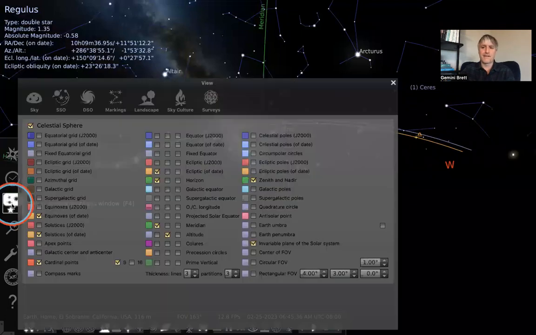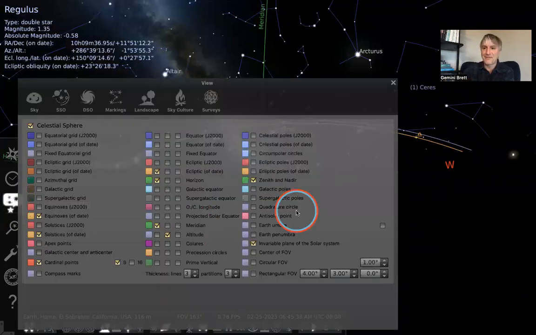By the way, you can hear how my house is coming to life right now. So I'm just gonna finish this sub menu, this markings menu, and then we'll do landscape and sky lore and a sky culture in another video, okay?